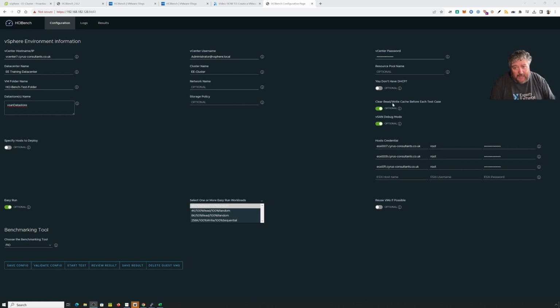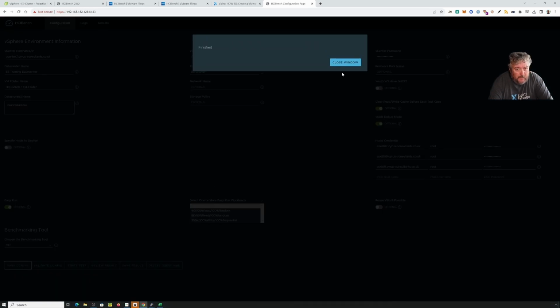I'm going to clear the read and write cache before each test case. I'm going to turn on vSAN debug mode. I put all the credentials in there for my hosts. And I'm going to select easy run. I'm going to use the FIO benchmarking tool. And this gives me 4 easy run workloads to run. I'm going to click save config, which will save it.